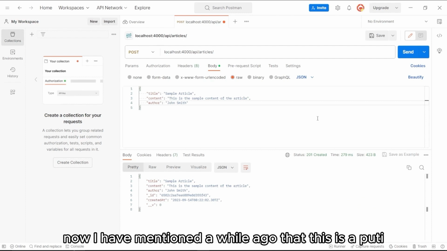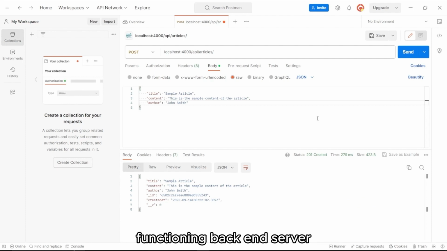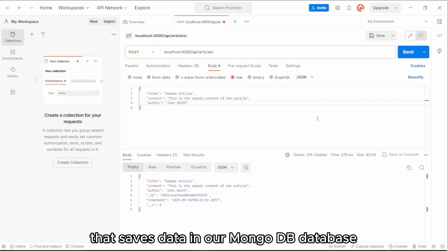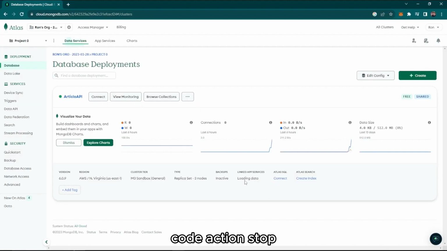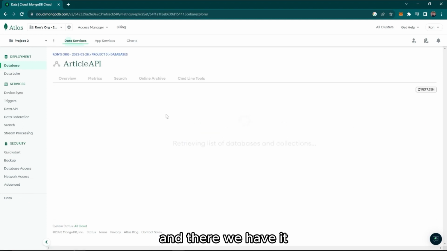Now, I have mentioned a while ago that this is a fully functioning backend server that saves data in our MongoDB database. To prove this, let's go over to our MongoDB tab and proceed to the Collections tab. And there we have it.